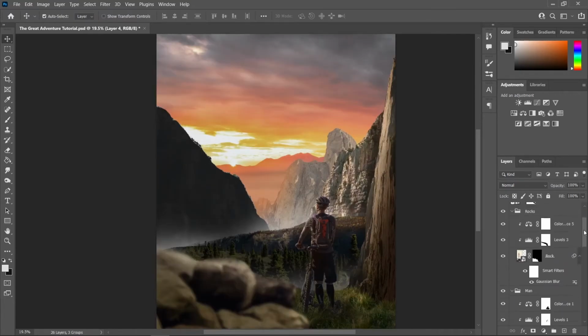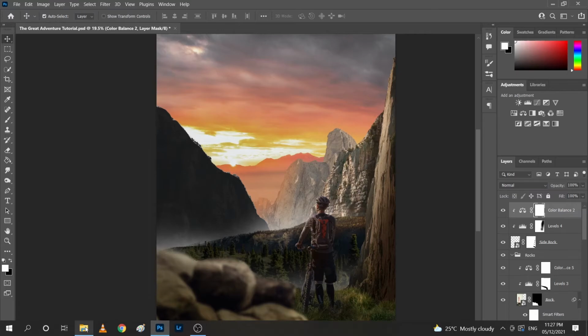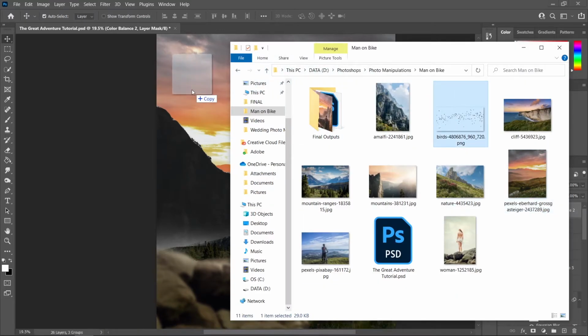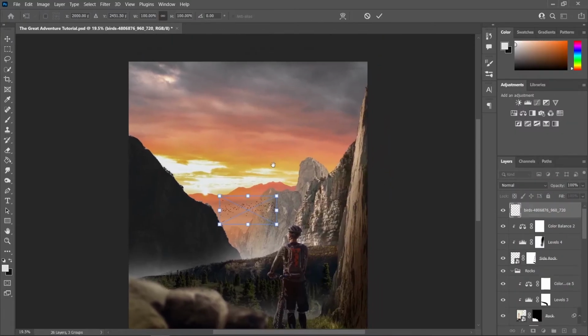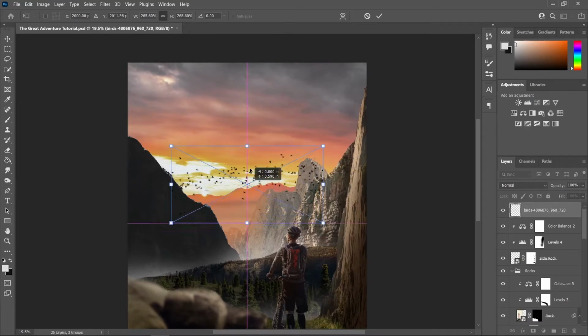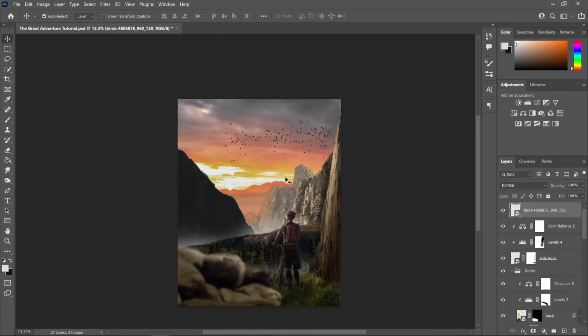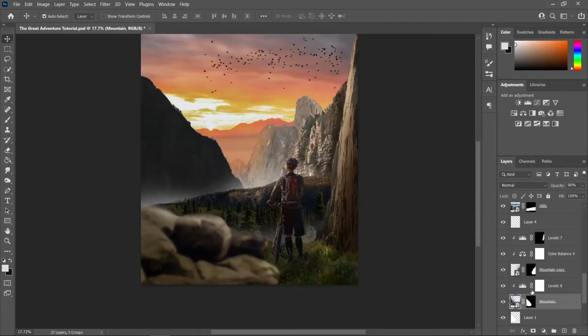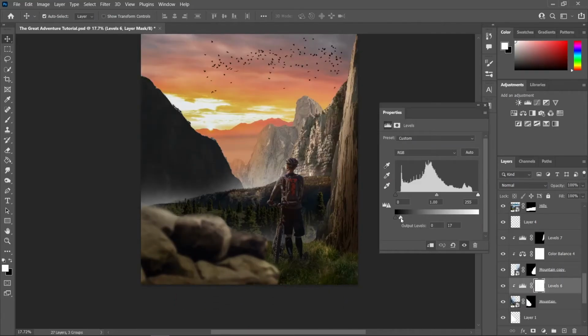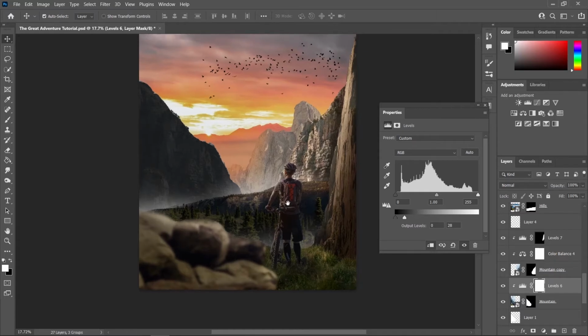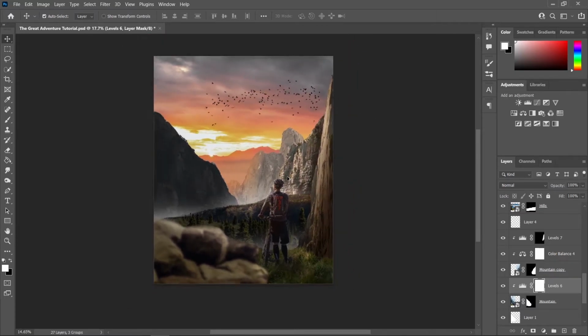Okay, so now let's head over to our uppermost layer and let's add our final image, which is going to be the birds. And we're going to put this one somewhere on this area over here. Okay, so I think our mountain image is just a bit too dark, so I think 28 will do for this one.